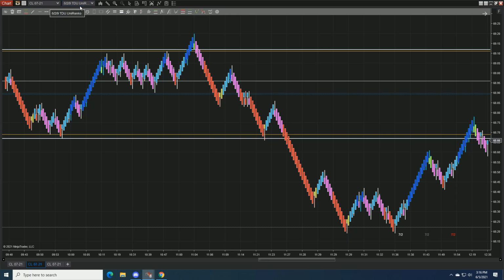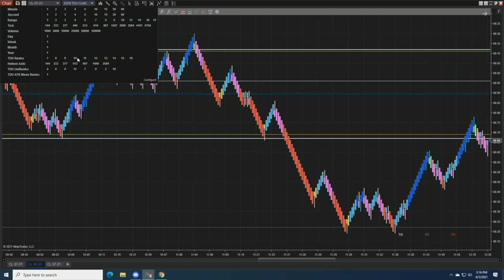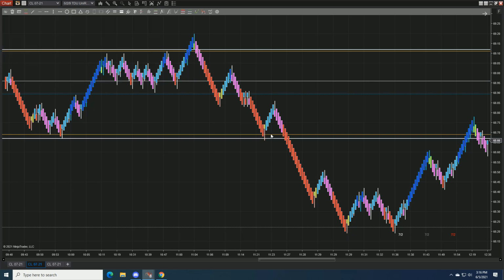Now, I prefer UniRenko, others may not. And then whether you want to set it up much like I have here, where you have all of these different brick sizes, and whether you want the median Renko and the UniRenko. Now we're going to next transition into our newest addition to the lineup, which is the ATR mean Renko. So let's take a look at that.